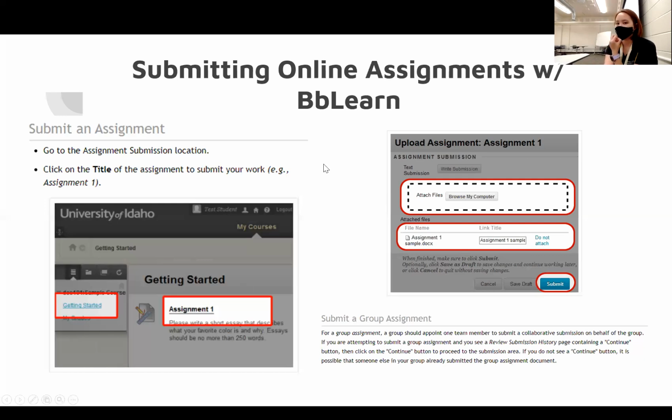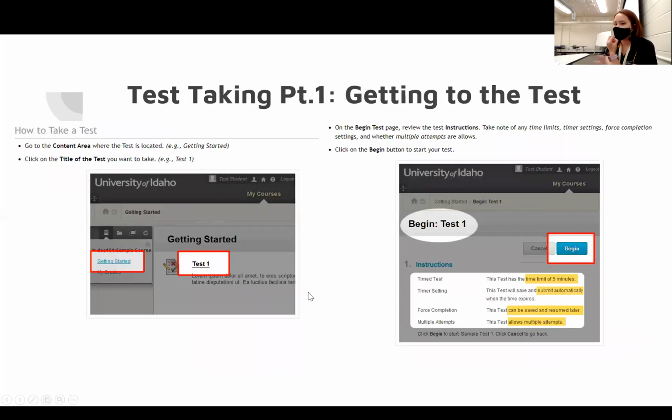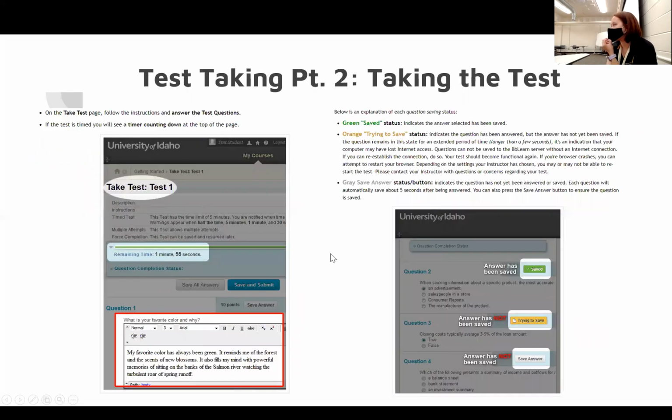And the last main thing you can do on BBLearn is taking tests. Same thing, going on the sidebar and clicking on the test. Before you even take the test, make sure you read the information there, because it'll tell you if there's a time limit, if it'll submit automatically, or if you can go back to each of the questions, and just important information like that that you want to keep in mind before you start the test. So part 2 is actually taking the test.